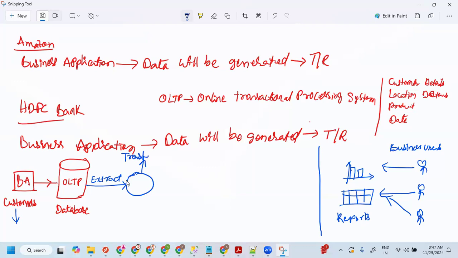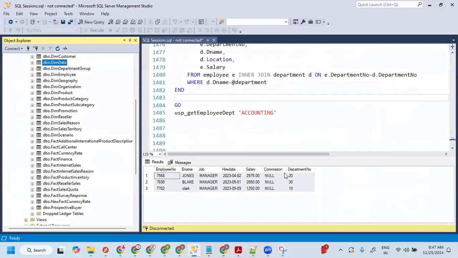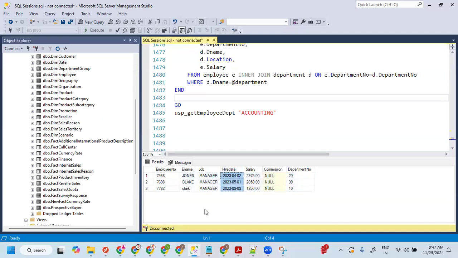Transformation. So why we are going to do the transformation is, if you see this particular data here, if I wanted to show this by month, I don't have a month. I have only date. Then we need to transform it.